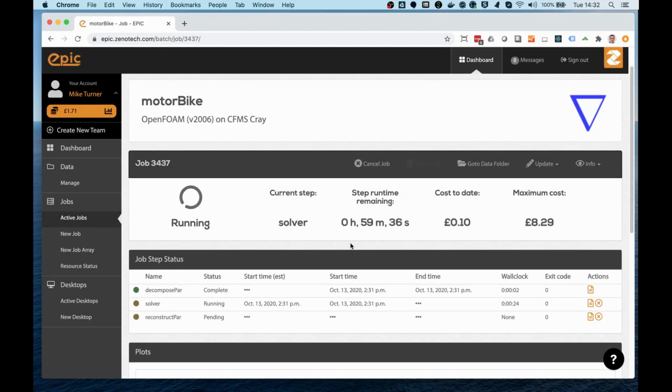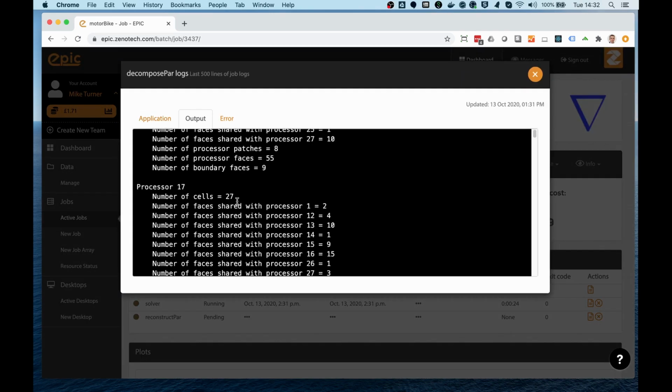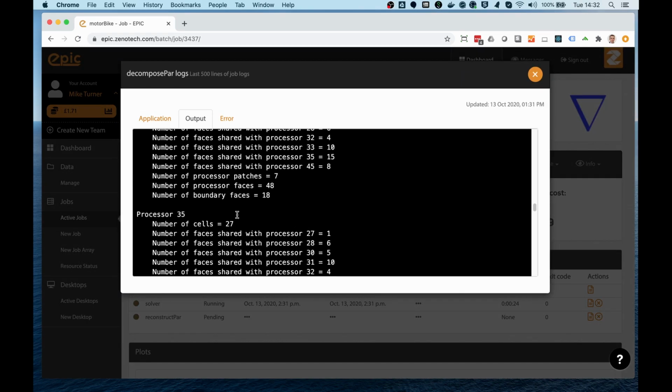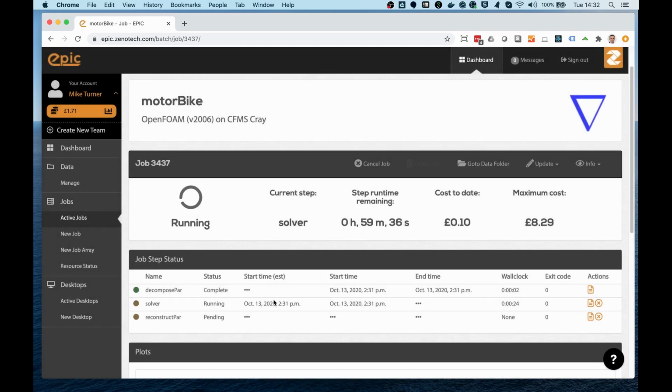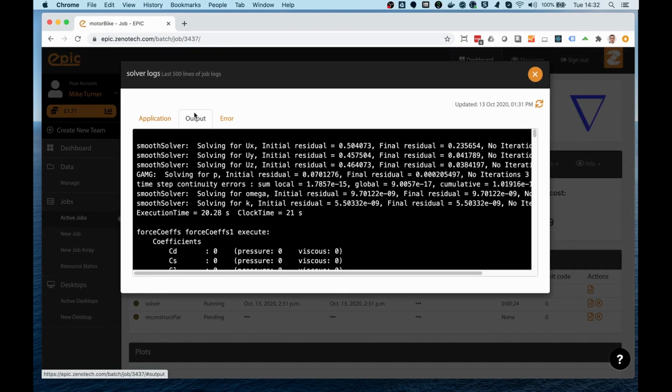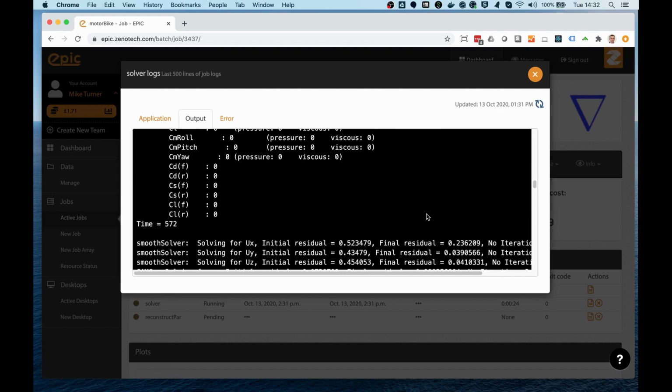Okay, so you can now see the job is running. Decompose power is completed. I can click on view logs to check out the logs. Okay, so you see it did 48 processes, and now the solver is running. While the solver is running, I can also view the logs, and I can refresh it to get the latest tail. It's probably finished by the time.